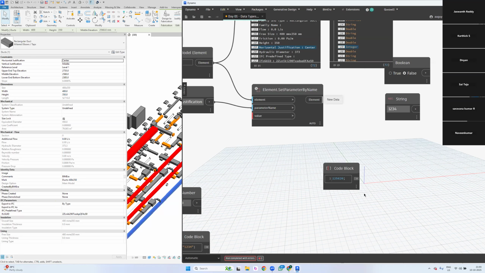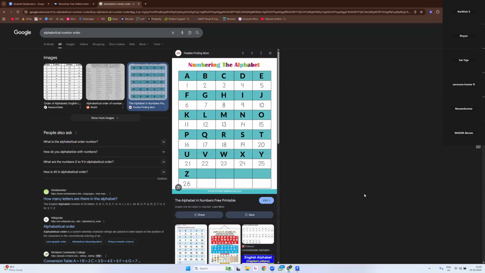Are you happy with this answer? I understand nothing. You understand? Okay, fine. Just give me a minute. If I want to set the parameter from center to left, L in the sense 12, E in the sense 5, F in the sense 6, T in the sense 20. So 12, 5, 6, 20. This is the code you have to use to set the value.